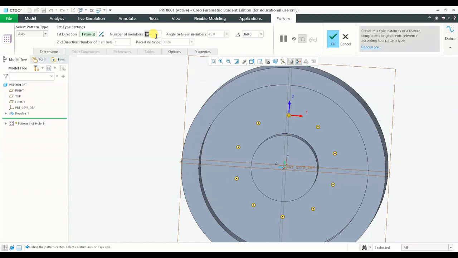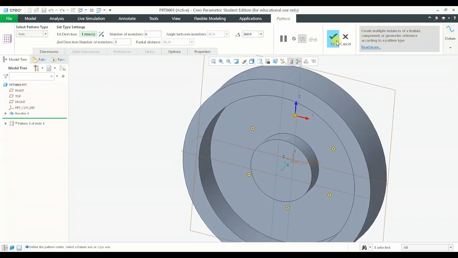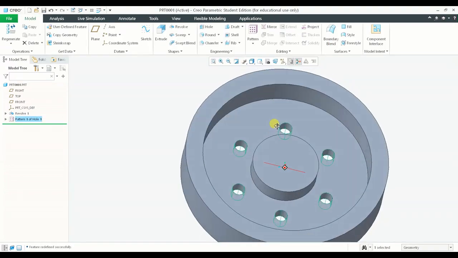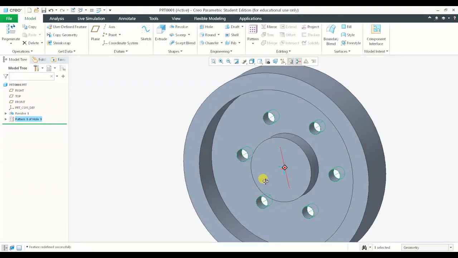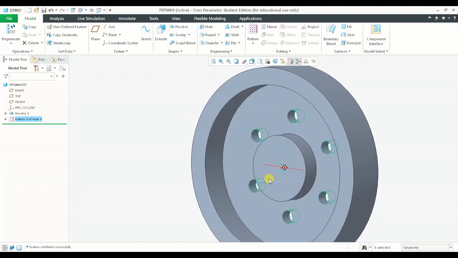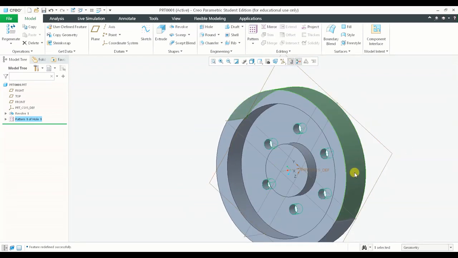If I want, say for example, 6, what Creo does is it calculates 360 by 6, which is 60 degrees, and the angle between each member will be 60 degrees. So you can see that the holes are created automatically at an angle of 60 degrees. It totally depends on the geometry we are given, right? Sometimes we may require 4 holes at 90 degrees, or we may require 6 holes at 30 degrees. Clear? So depending on the geometry or the model which is given to us, we can assign the angles.